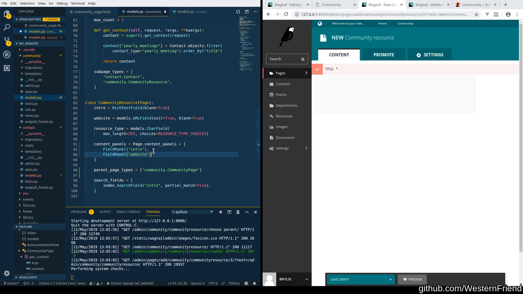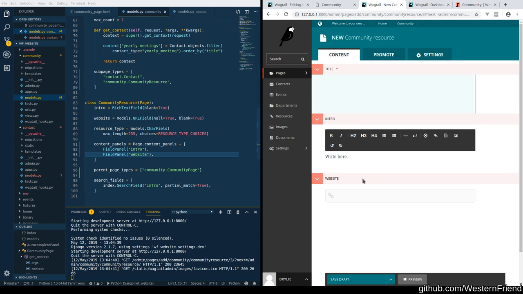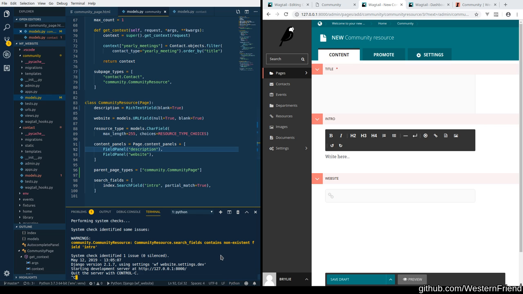Whoops. It's fine. So now if we refresh, we've got a couple more fields visible. I'm thinking an intro or description. Believe description would be more appropriate here. Intro is good for a page. Description is good for like a specific resource. Let me just rename this. Change the migration. Make the migration.